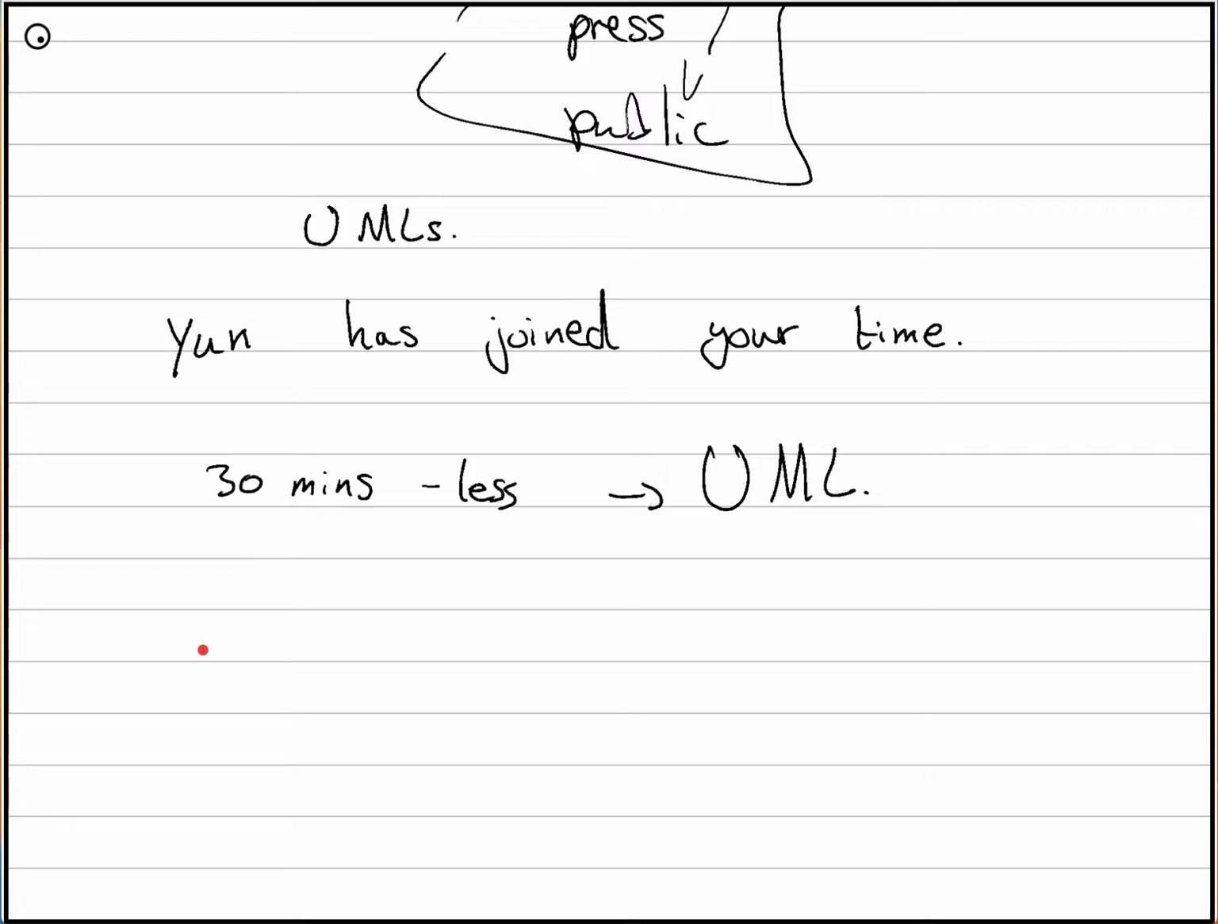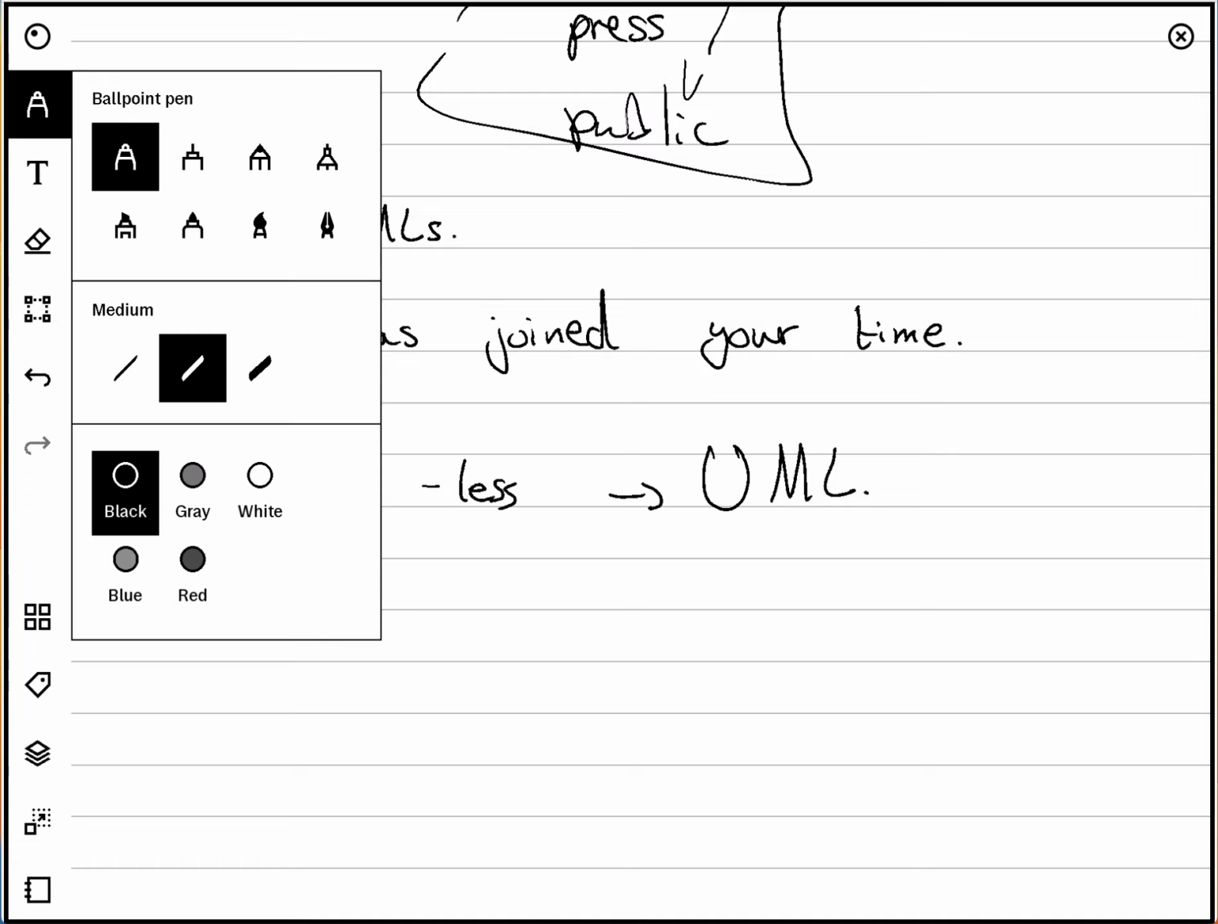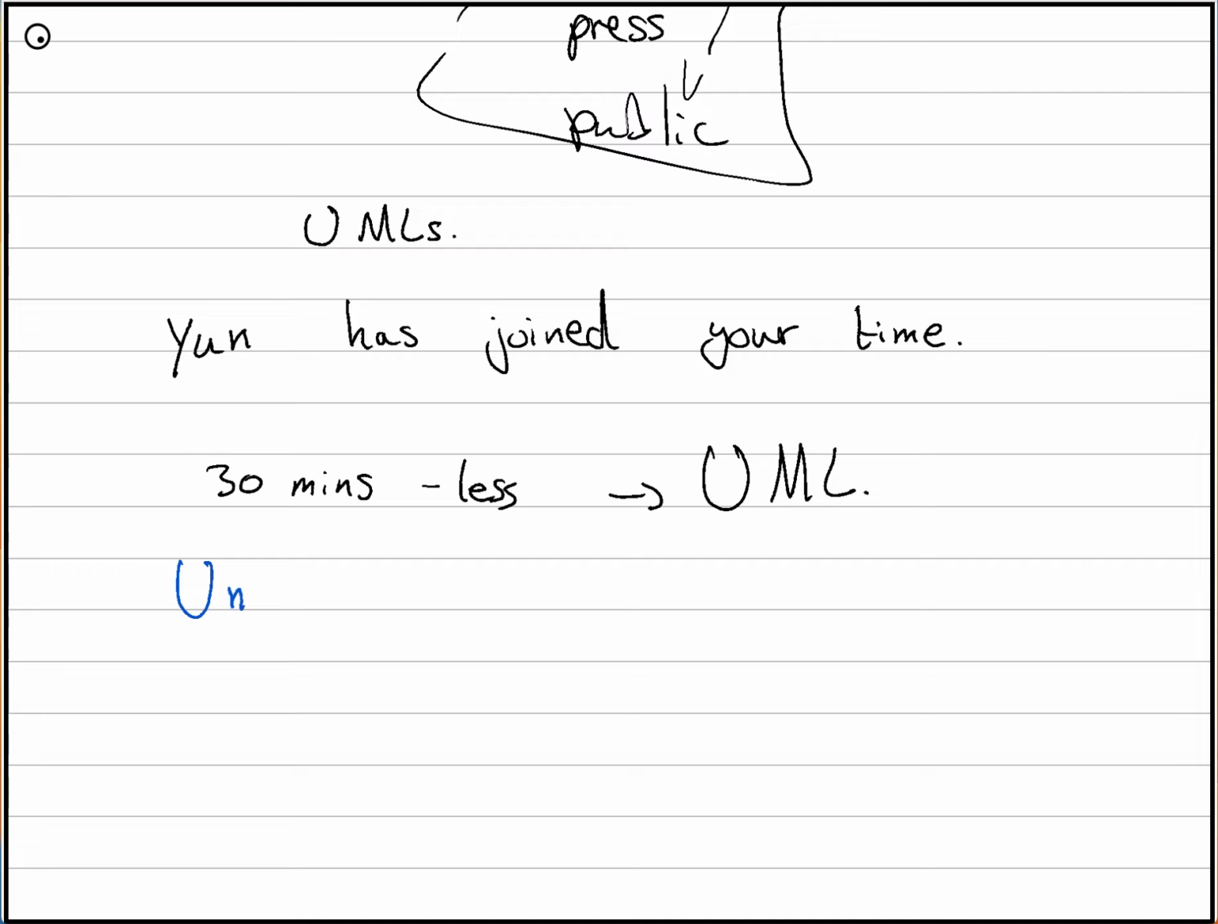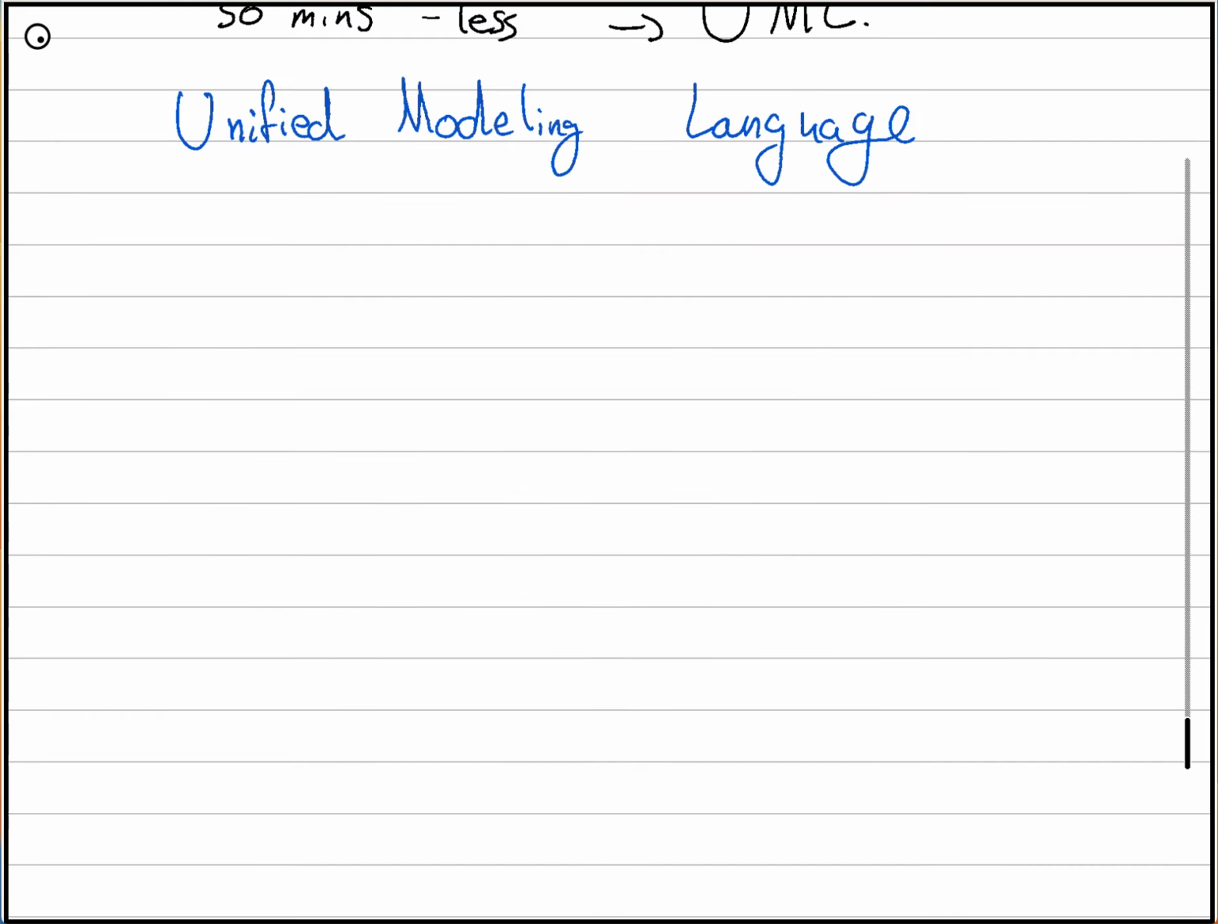So UMLs are called, let me use different colors because we're all about colors now. They are unified modeling languages. And the reason being is that you could explain this in English, you could explain this in Farsi, you could explain it in any language. They're essentially just diagrams, so it's very easy to do so.